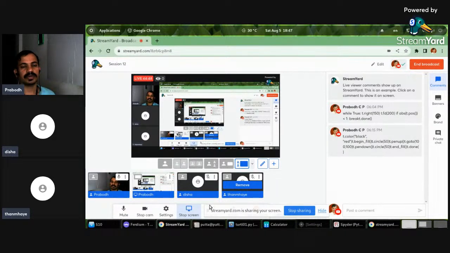The question is, you are supposed to draw a chessboard. So how does the chessboard appear? What will be its dimension? Square with black and white squares. How many squares are there in it? 8 by 8. So you have to draw 64 squares.